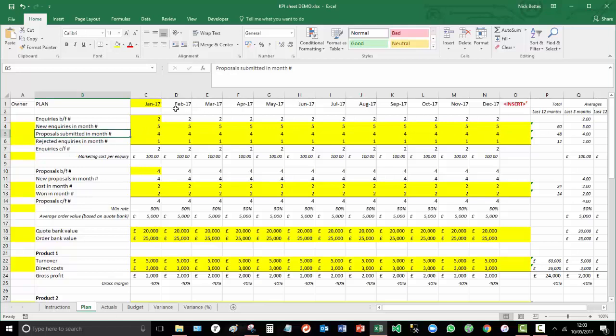Then we have the months. Now this works, if you change this month, I'm not going to, but if you change this month, we get the next 12 months across here. Currently it's showing 12, and you'll notice there's an insert column here. This is where we add a new month to the plan, 13 months out if you like. We'll go through doing that in a minute.